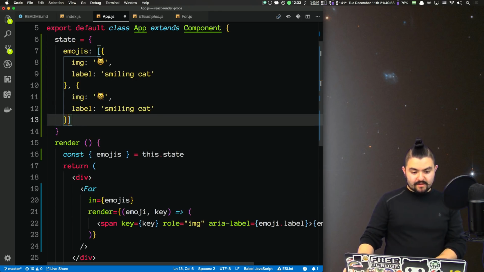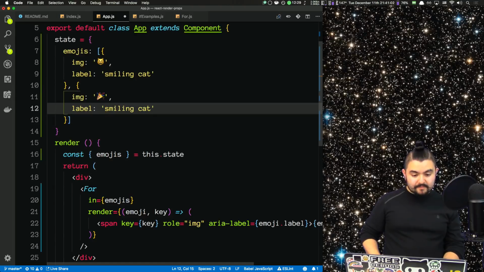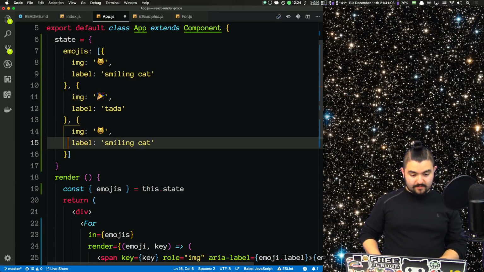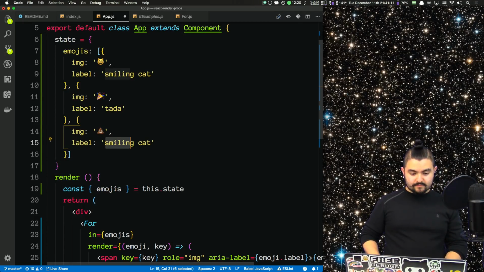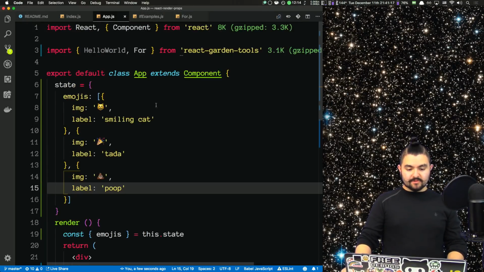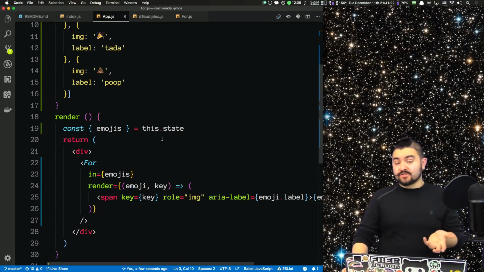So let's grab another emoji. Let's grab ta-da. And we'll grab one more. Cool. So that seems to work. But now let's actually update state.